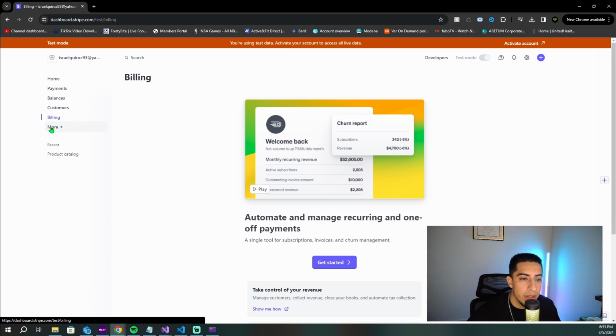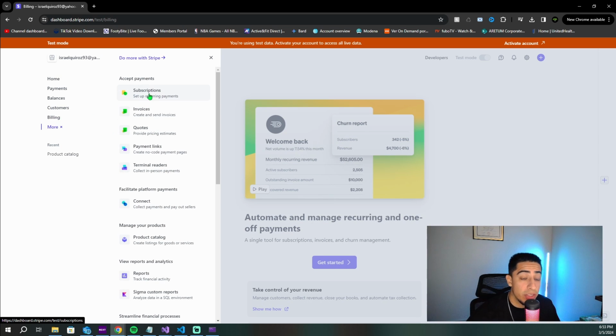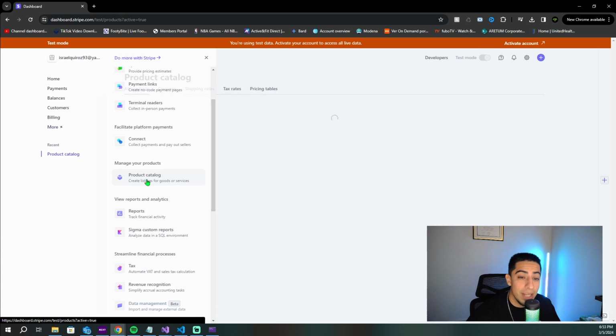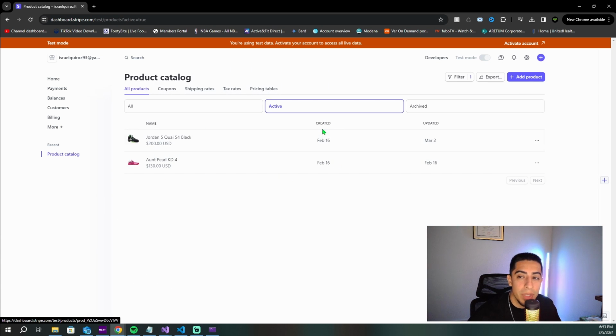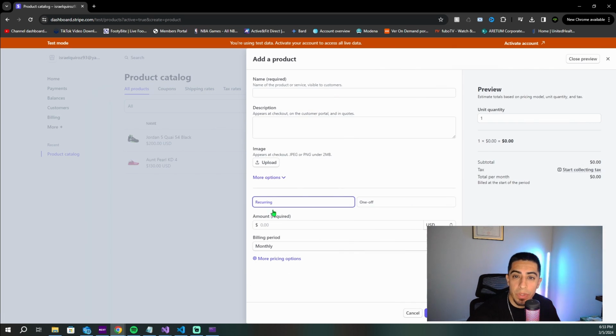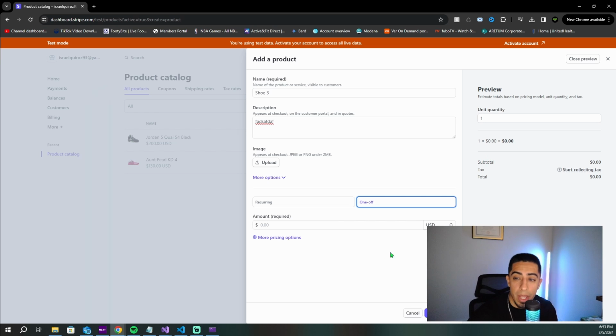Billing is here, and then you have a lot more things, such as you can set subscriptions, you can send invoices, and something else very important is your product catalog, right? So I've already gone ahead and manually created two. Another great thing about the dashboard is you can manually go in and add products. So right here, you would say, shoe number 3, I don't know. Shoe 3, and you would say your description, upload an image, you could set it to be a reoccurring payment or just a one-off payment, and then you can see the preview with your tax and all that stuff.